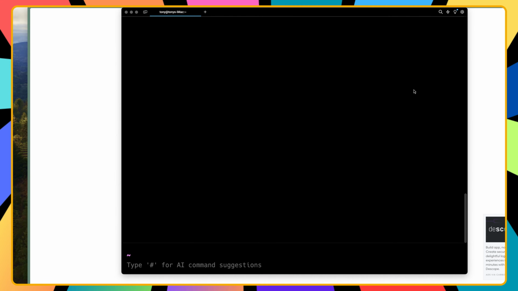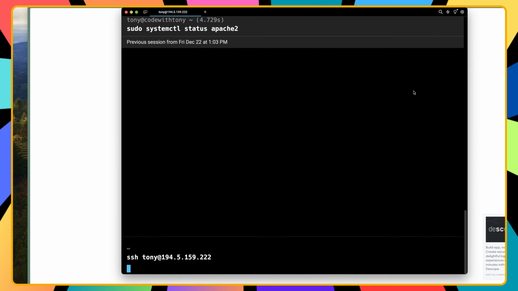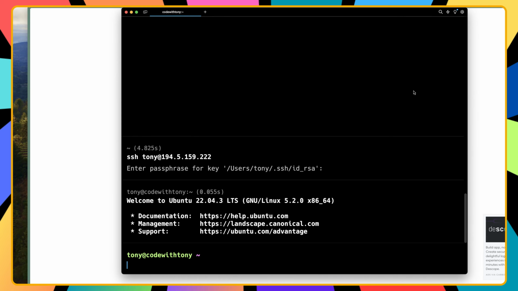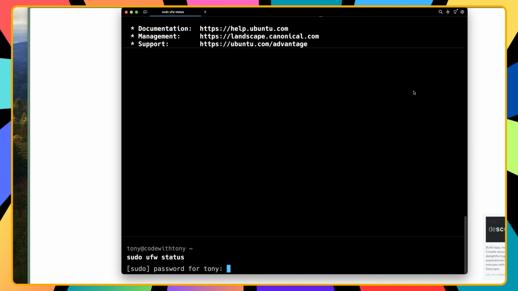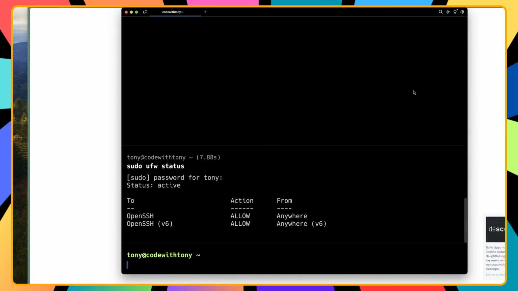So first I'm going to log in here. I am in the terminal and I'm going to log in as the Tony user without the passphrase and hit enter. Okay, here we are. Now let's check what status we have for the firewall. So I'm going to say sudo ufw status. We need to add the password. Hit enter. And right now we have just SSH allowed.